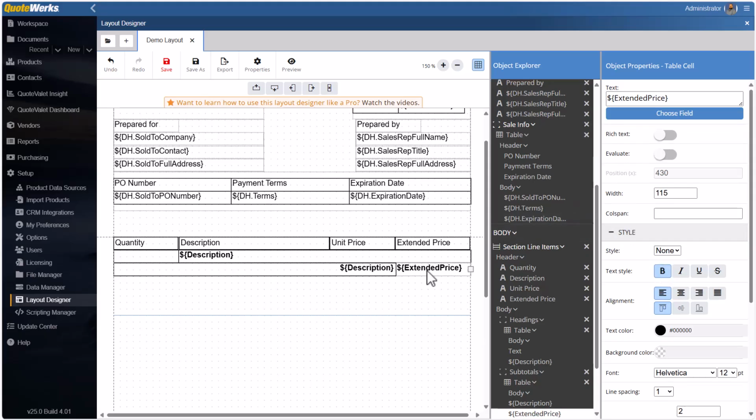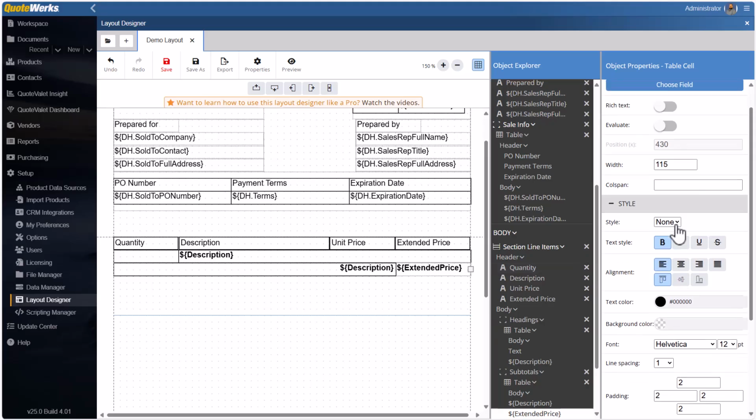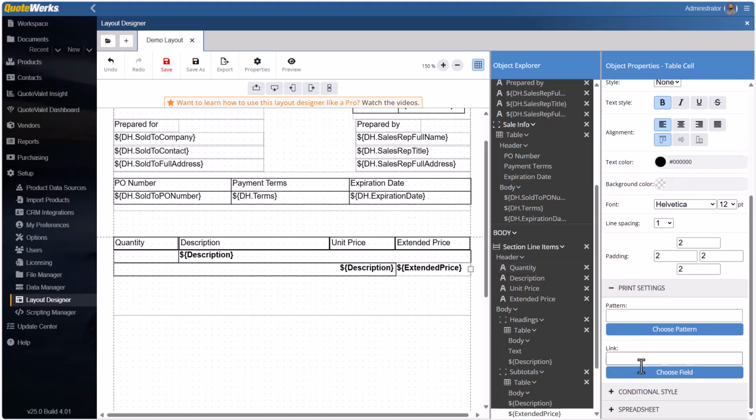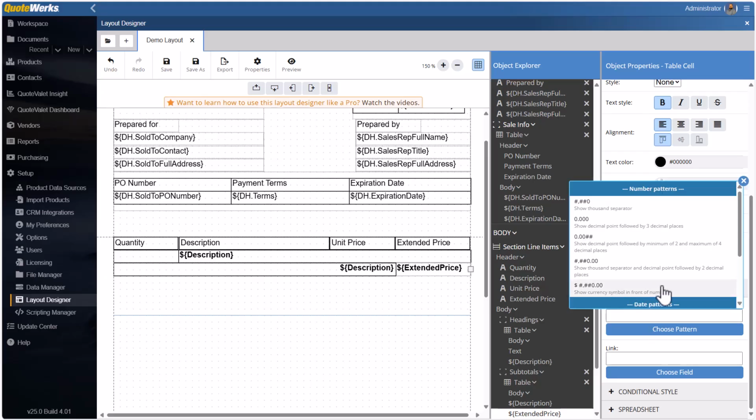Now, another thing that we want to do, because the extended price field is in fact a currency field, is we're going to want to go down to our print settings and change the pattern so that it's showing the currency symbol in front of the number.